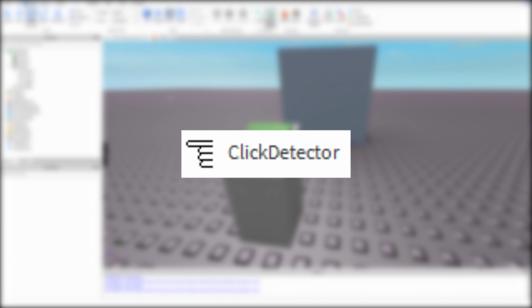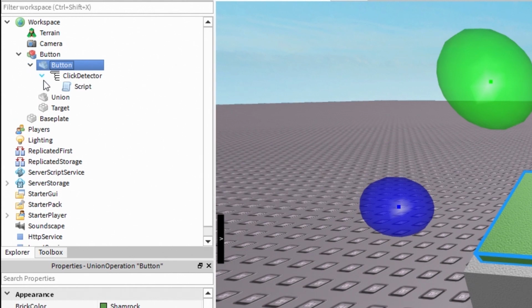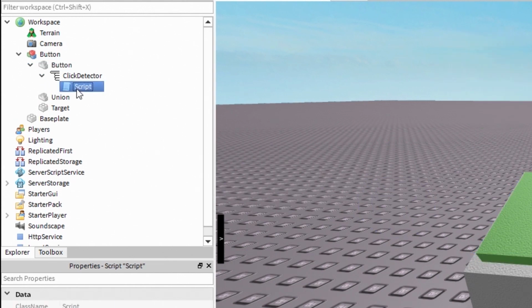Basically, with this object, you can click 3D objects like parts. As you can see, here we have a part named button. Inside this part, we have a ClickDetector and a script. Also, we have a part named target.